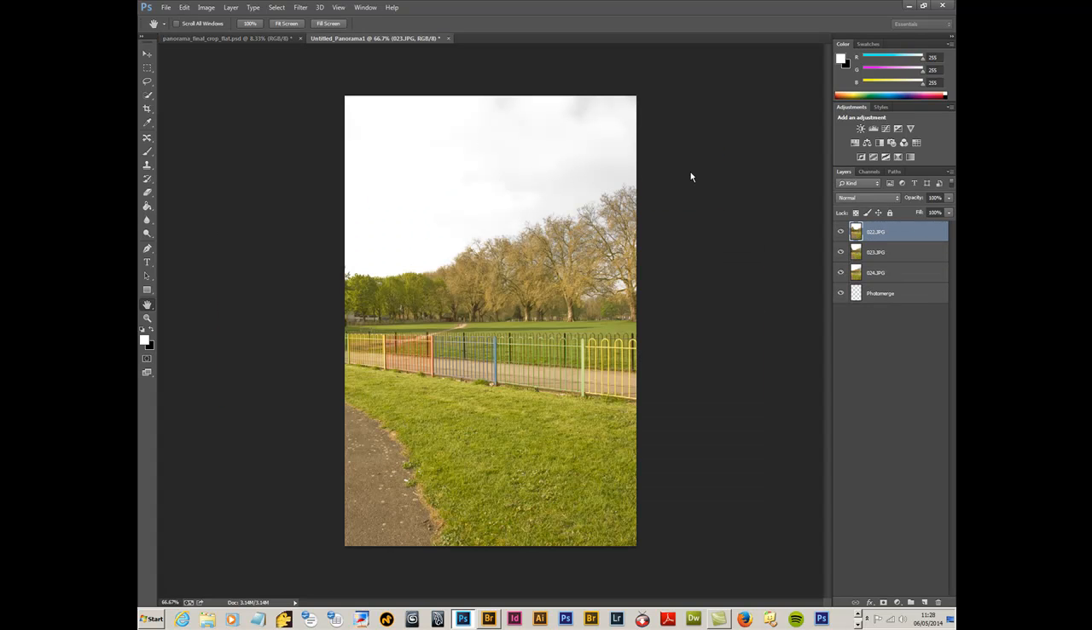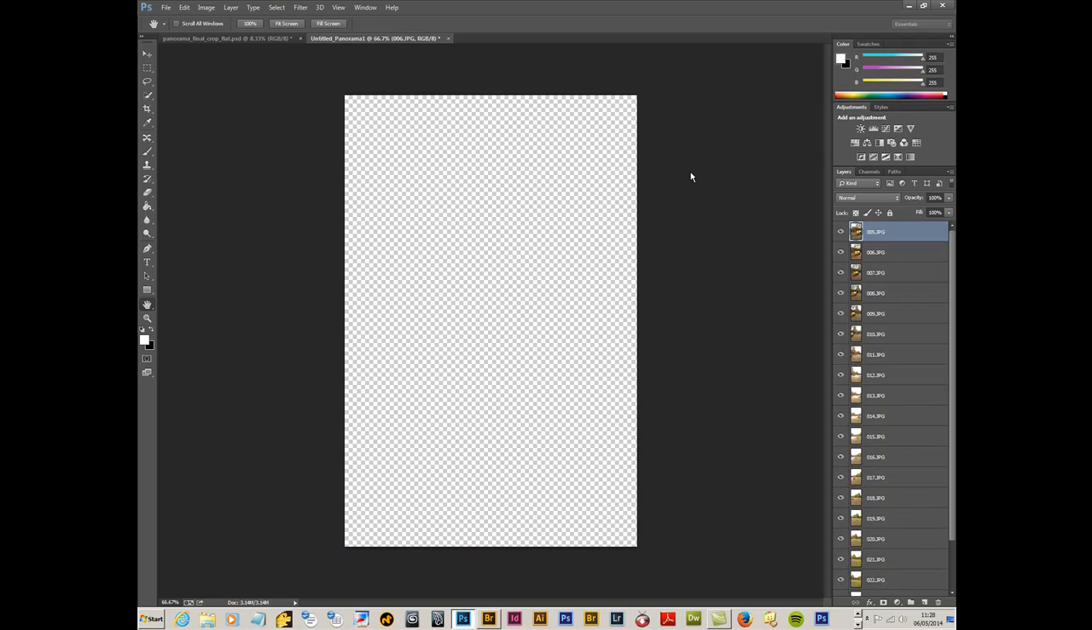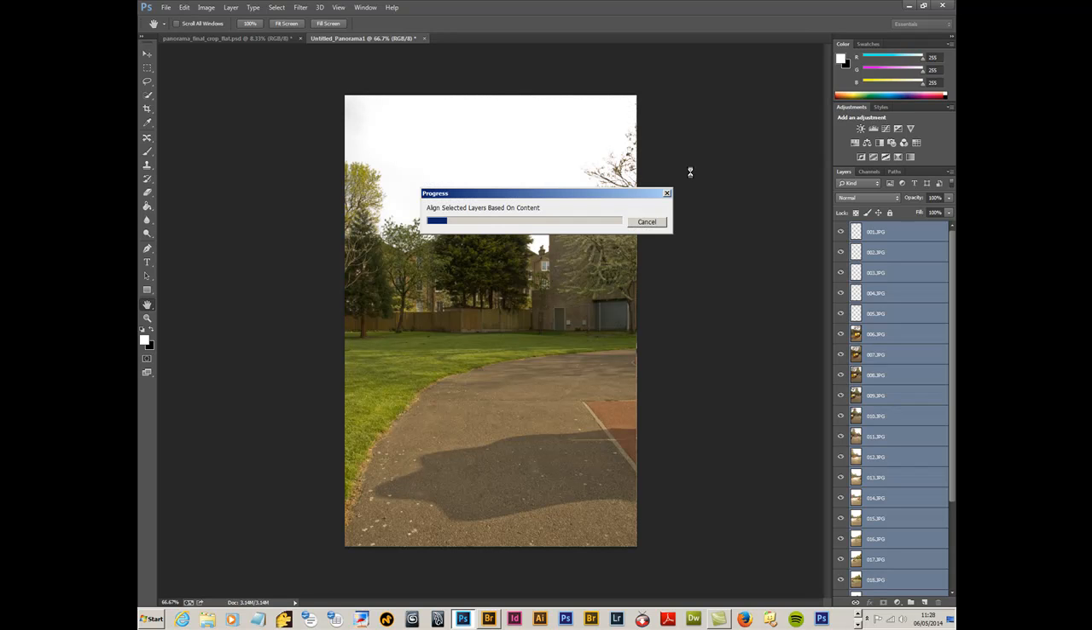Now, depending on how high res your images are, this can take some time, so this is a good point to go and take a cup of tea. These are low res, so hopefully it won't take too long. And you can see already it's loaded up the images into the layers and it's now aligning them. So whilst that's doing its thing, I'm going to talk to you about setting up.